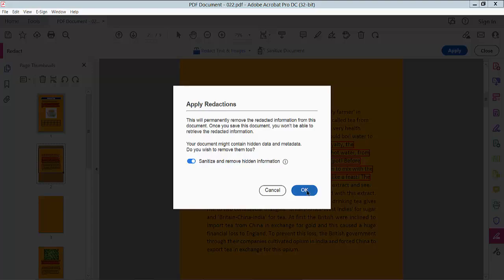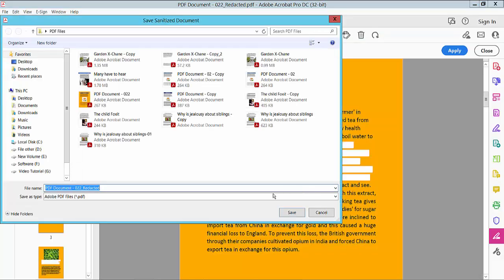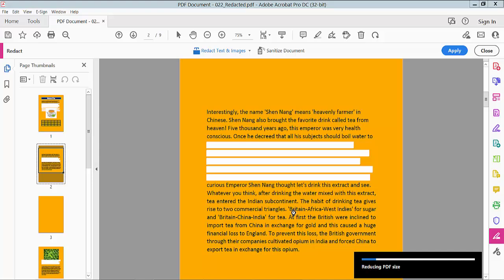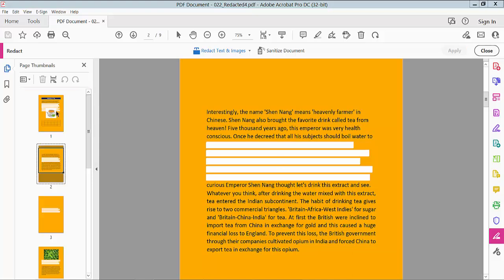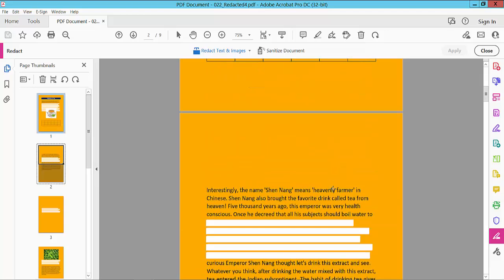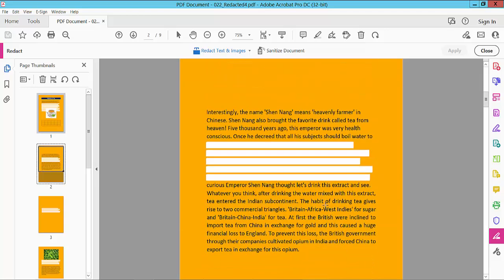Now select OK and rename your redaction file. Save. Wait for a few seconds and see this. Our text is now redacted, and see this.